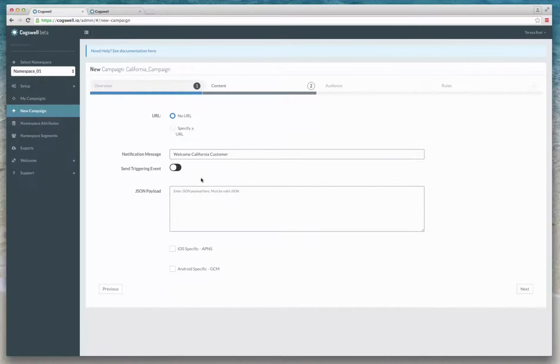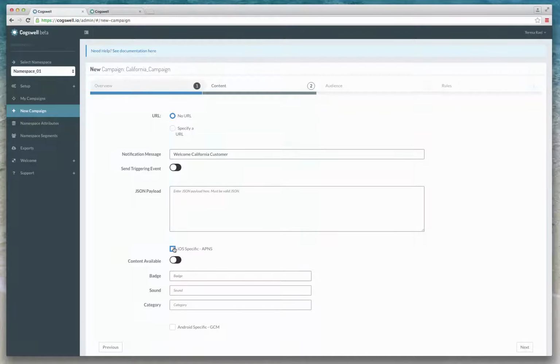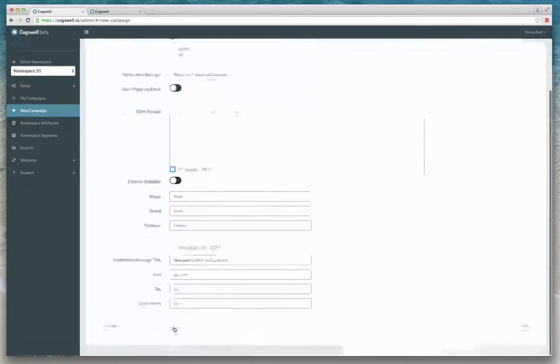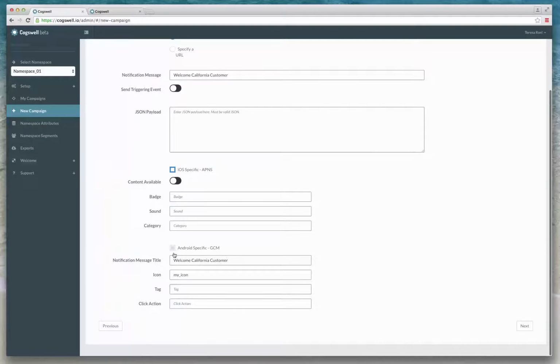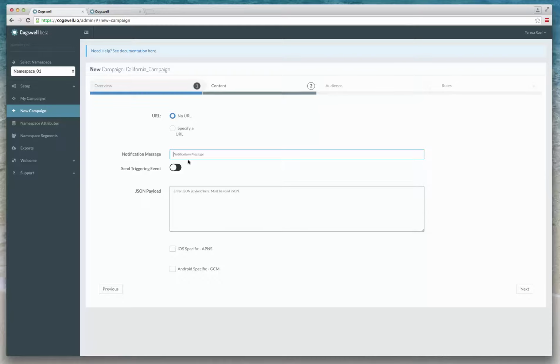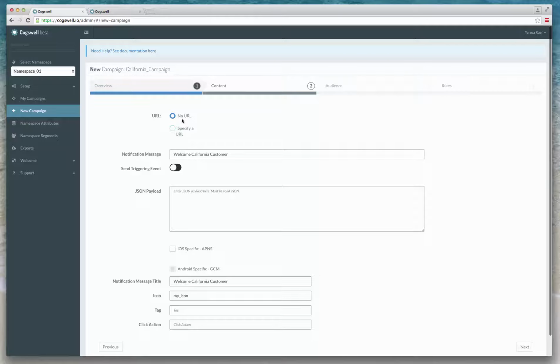Now, if you're sending a push notification to an iOS or an Android device, you can also customize some of the properties here for iOS and Android. For this example, I'll send a push notification message. Once you have the content established, you can click the Next button.